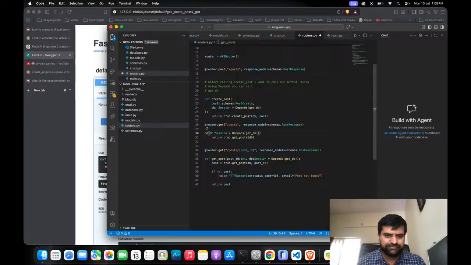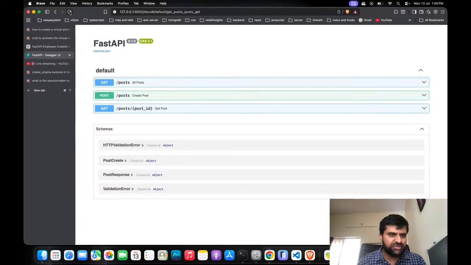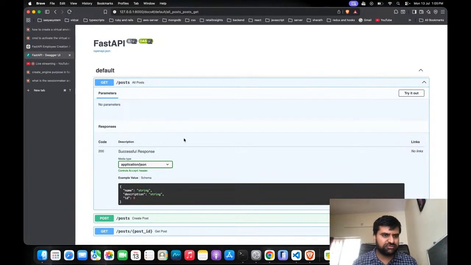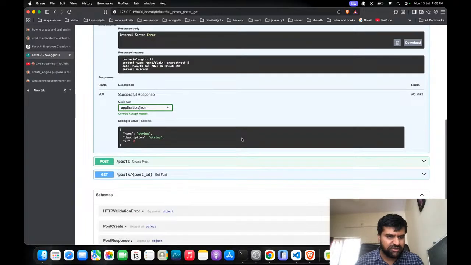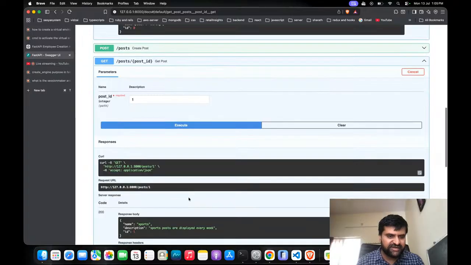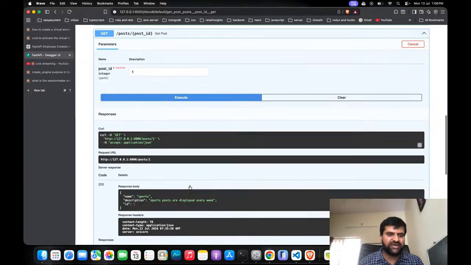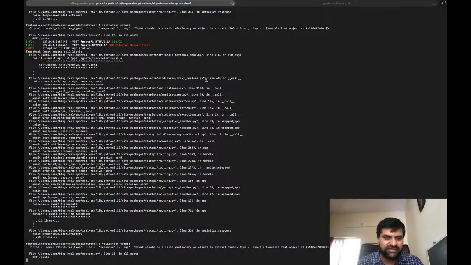Okay, def all_posts. I will reload. See now, try it out. Still an internal server error. Okay, but you can see now there is no need to create again. The data is persisted now. See, without creating we are calling this because the data is now in the DB. Only problem is here. Let us see what the issue is now.